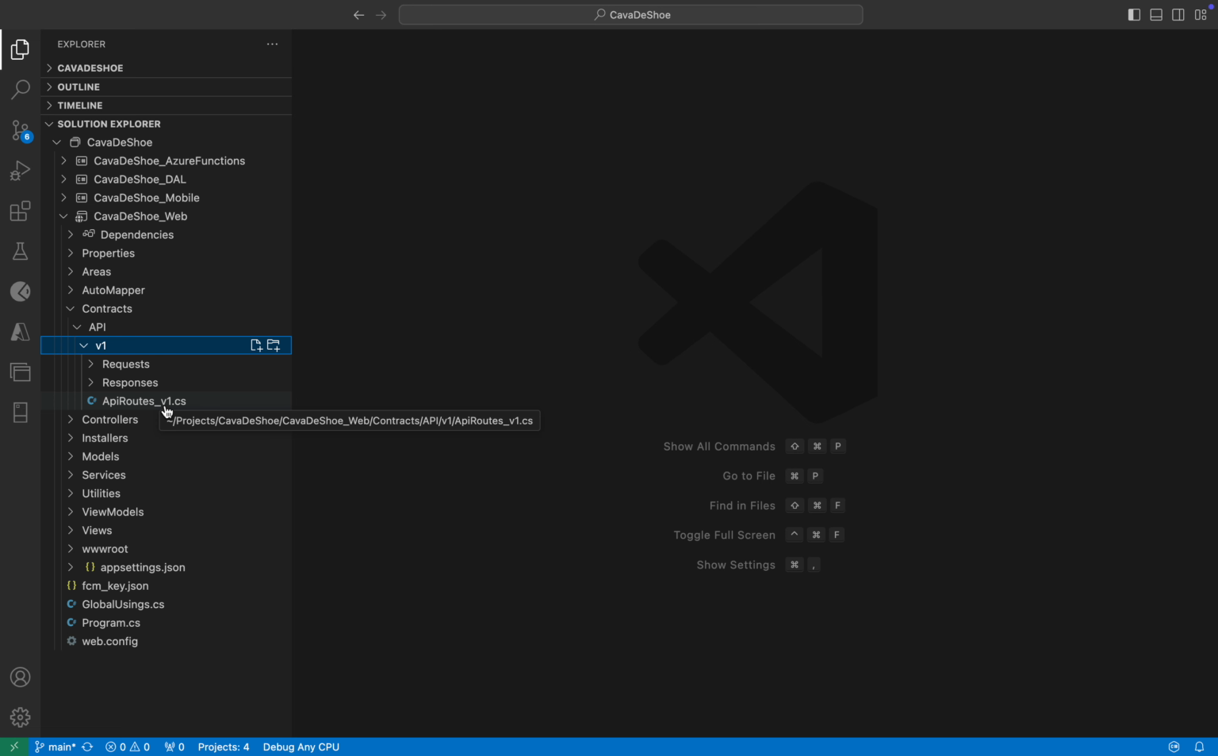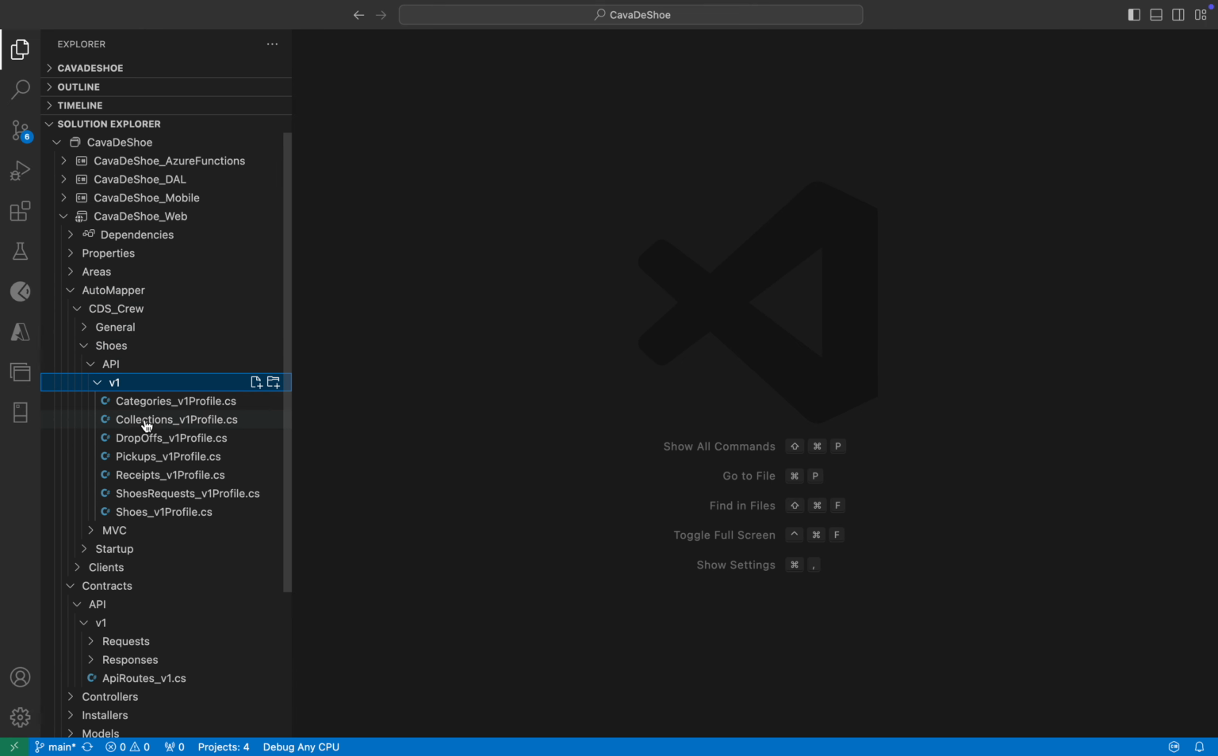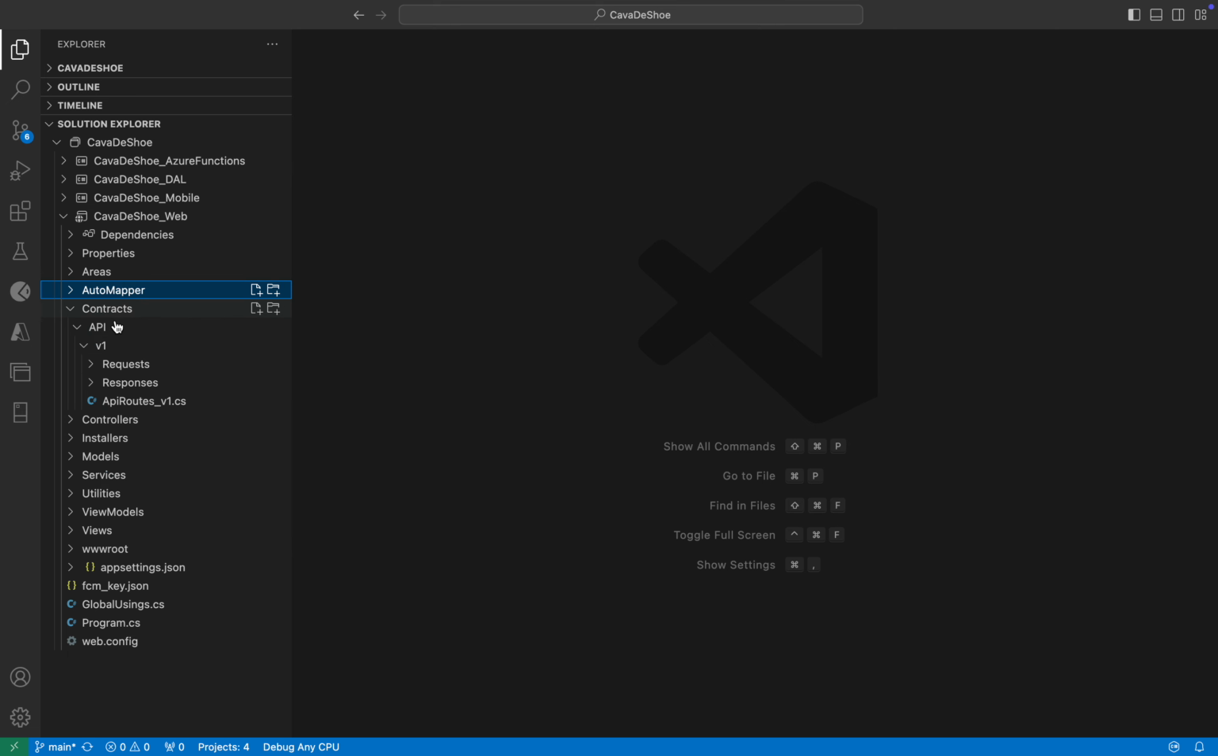Inside the folder of API, you would see a folder called V1 or V2 or anything underscore V1, like automapper. Let's go to shoes again, API, V1. You see categories underscore V1 profile. Do you understand? Everything is V1. There's a reason why. We'll make a video about that some other time. And so these are the contracts where the requests are coming in. These are the responses, right? So this is API. This is web API specifics.